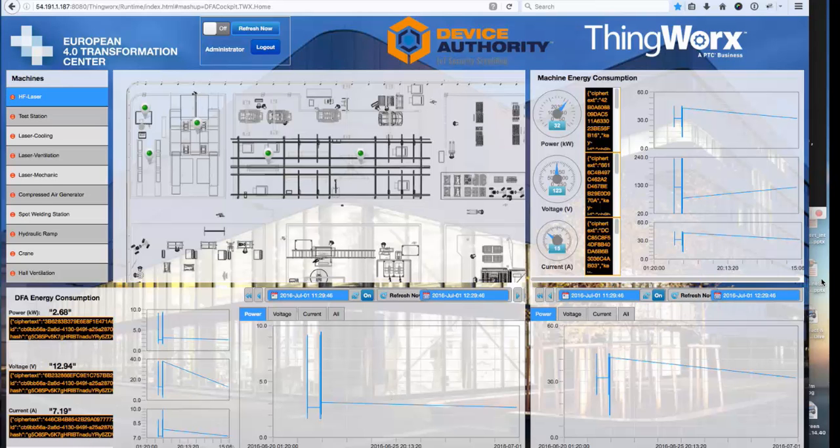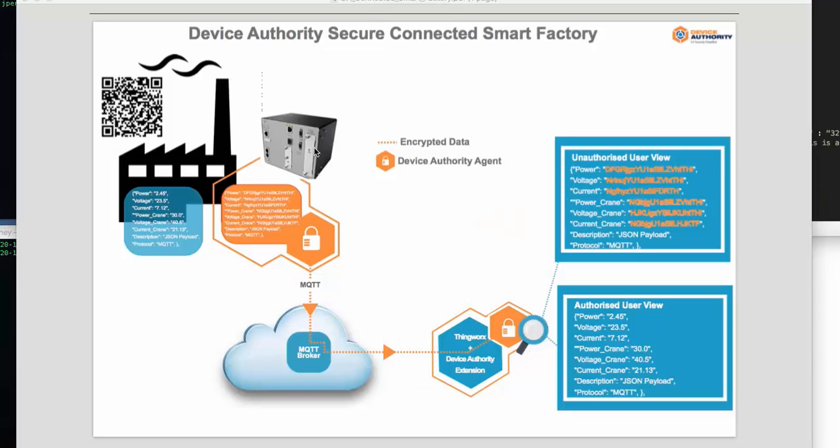What you've seen is end-to-end encryption between a connected factory and the ThingWorx instance, all without making any changes to your existing applications that are deployed on the gateway. All I had to do was start the Device Authority agent service running on the Cisco gateway.